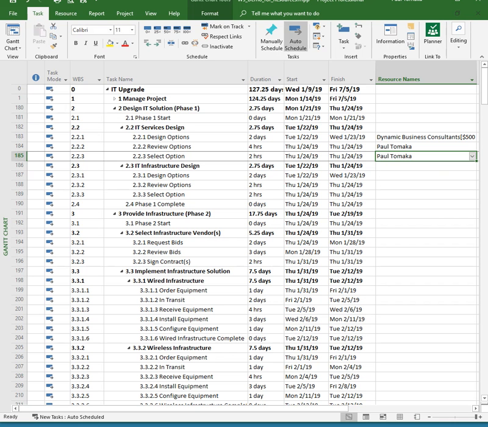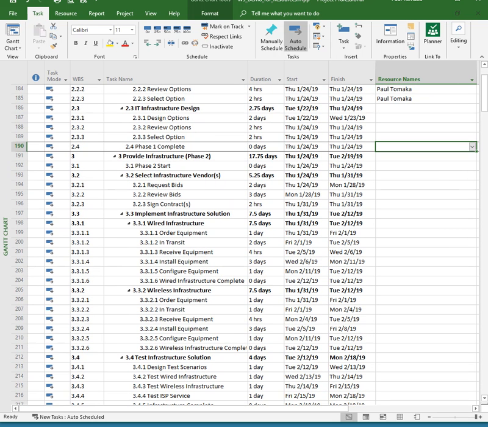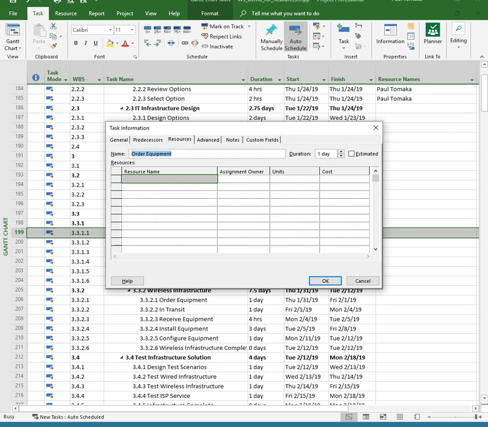And if you want to choose more than one person, like if it's 2 people doing a task, you just choose 2 people and they'll show up side by side like this here. And that is all you need to do, and you can continue to do this. So let's go down here where it says order equipment wired infrastructure. So I ordered my equipment.